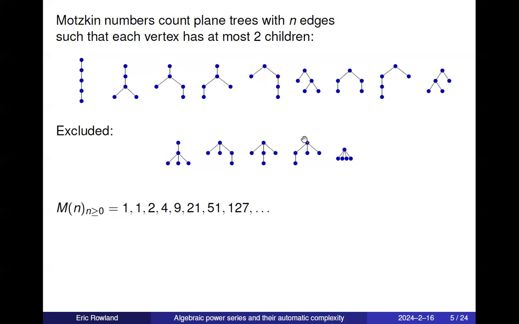And the modification in this case is you still count plane trees with n edges, but you restrict every vertex to having at most 2 children. So these trees are excluded because there's a vertex that has 3 or more children in them. These are the trees where each vertex has at most 2 children. And there are 1, 2, 3, 4, 5, 6, 7, 8, 9 of them. And the 0, 1, 2, 3, 4th Motzkin number is 9.